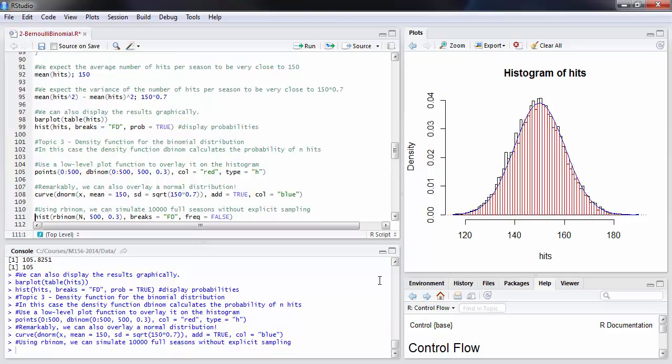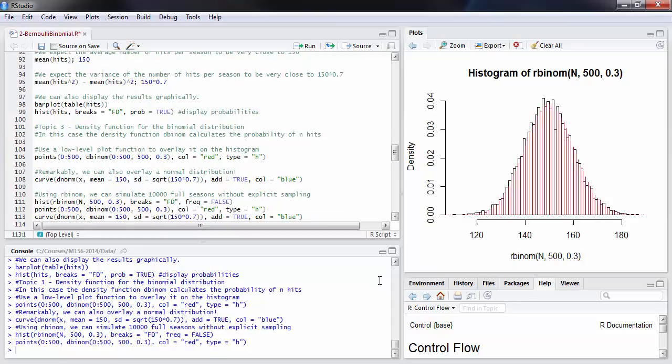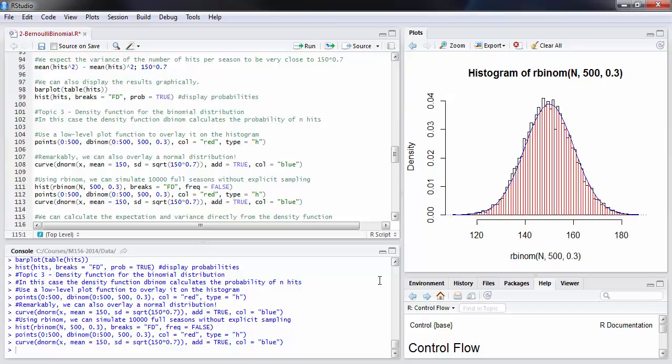Now, if we use rbinom, we can simulate our 10,000 seasons without having to do all this tedious sampling. I just ask for a histogram of what I get when I draw n samples. I'd set n equal to 10,000 a while back. And I get a histogram on my first try. Overlay this points plot of the density function for the binomial distribution. Overlay the normal distribution with the right mean and standard deviation. Everything matches up.